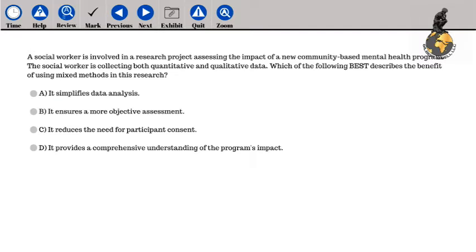A. It simplifies data analysis. B. It ensures a more objective assessment. C. It reduces the need for participant consent. D. It provides a comprehensive understanding of the program's impact.